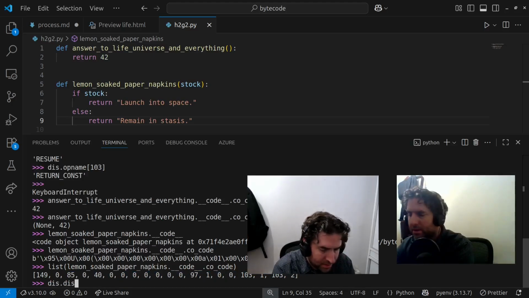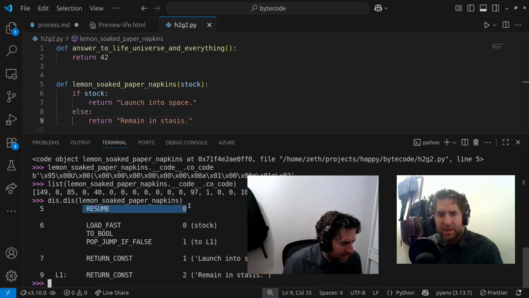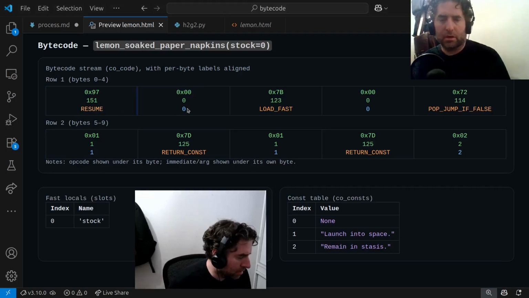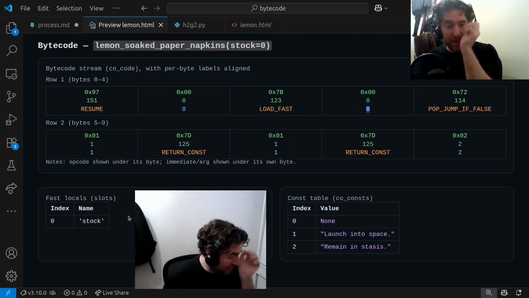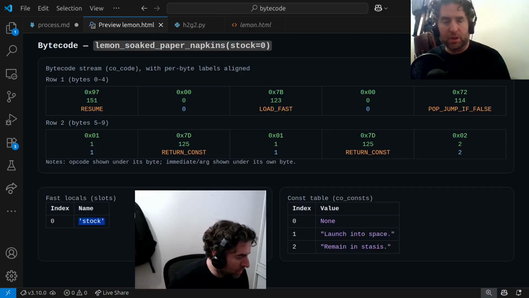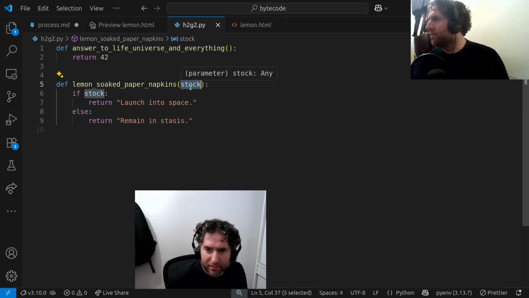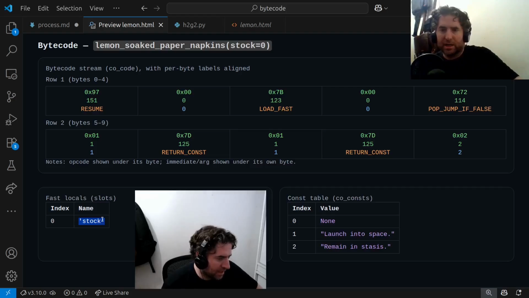To get a nice view of this, we can go dis.dis. We resume 0 again. We did that before. Then we have this load fast command. Then we have pop jump if false. Then we have return const and return const. So let's see it in a diagram. We start again with resume 0, because we're at the beginning of the block, a fresh new block. So we load fast 0, from our locals table, where our local variables are. We load stock, which is the argument that the user has to give to use the function. This is loaded and put on the evaluation stack.